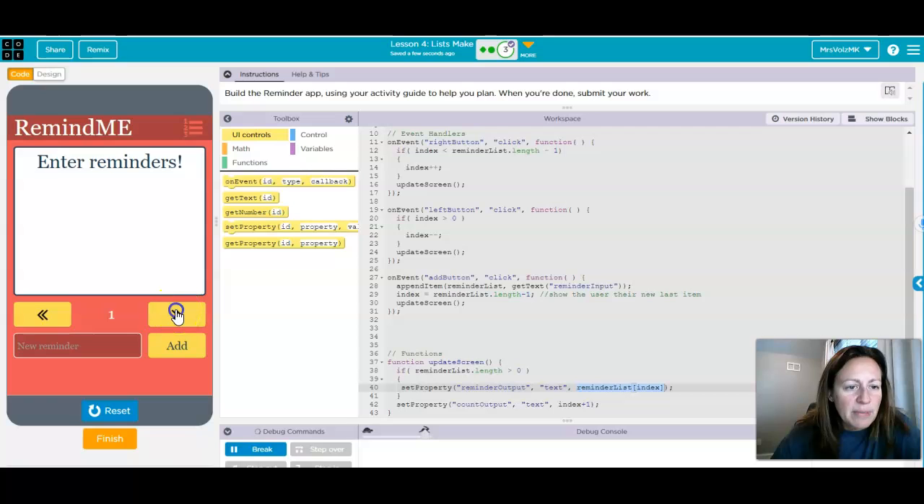I can't go forward or back yet. It's actually running this code, but there's nothing there. So it's basically this if statement is not true, so it's not incrementing the index, and then the update screen, nothing's happening. All right, if I add a new reminder, grade papers. Now it goes to that one and it shows that's the first thing in the list.